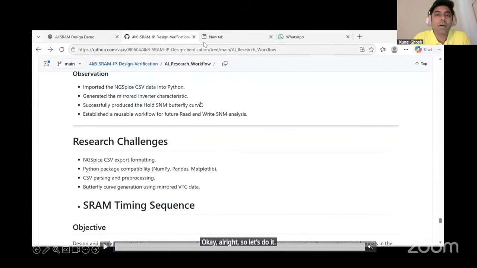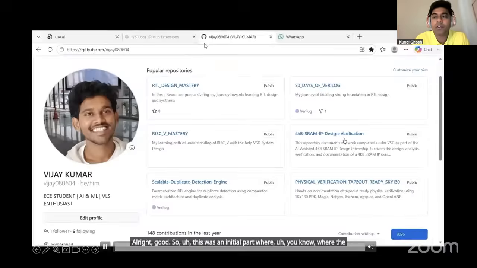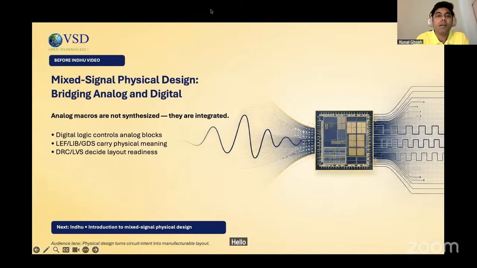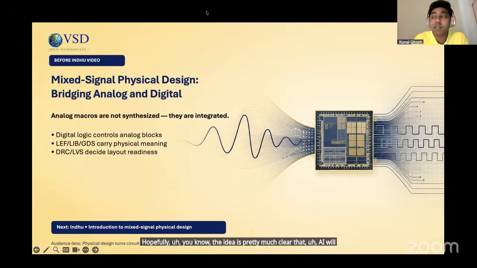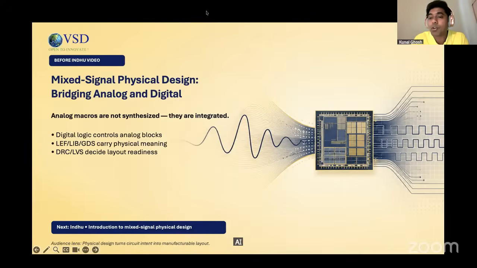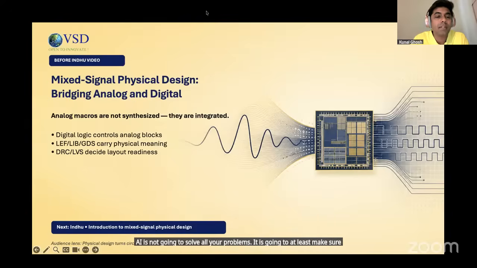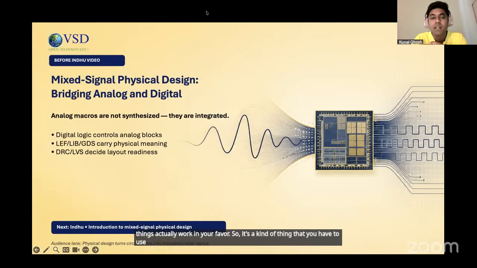All right, good. So this was the initial part where AI was used, and hopefully the idea is pretty clear that, as he said towards the end, AI is not going to solve all your problems. It is going to at least make sure that 90% of your problems are getting solved, and for the remaining 10% you need to use your own intellect and give the right kind of prompts to make sure things actually work in your favor. So you have to use AI very wisely.